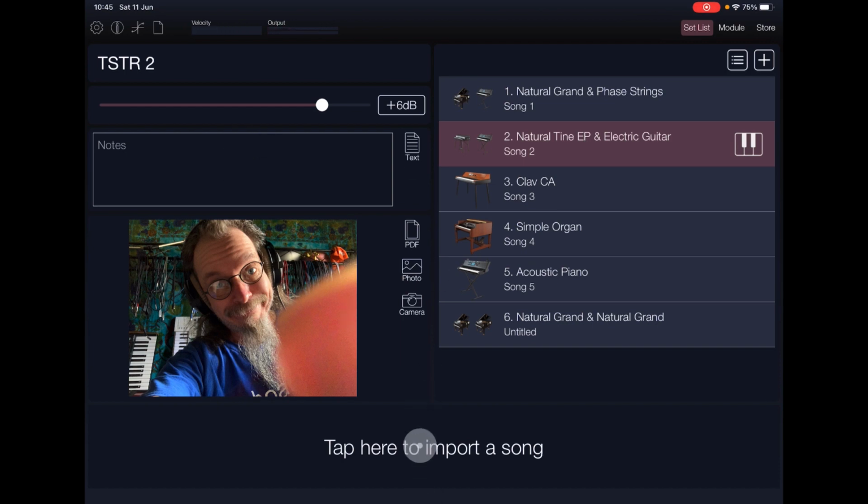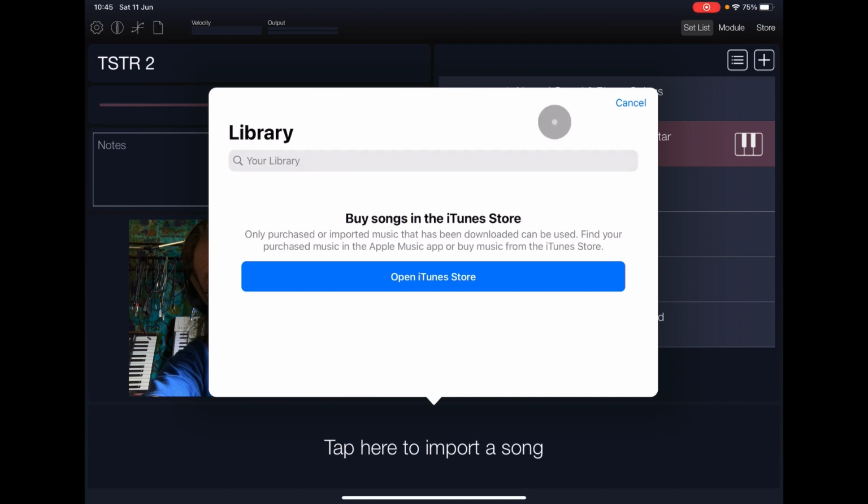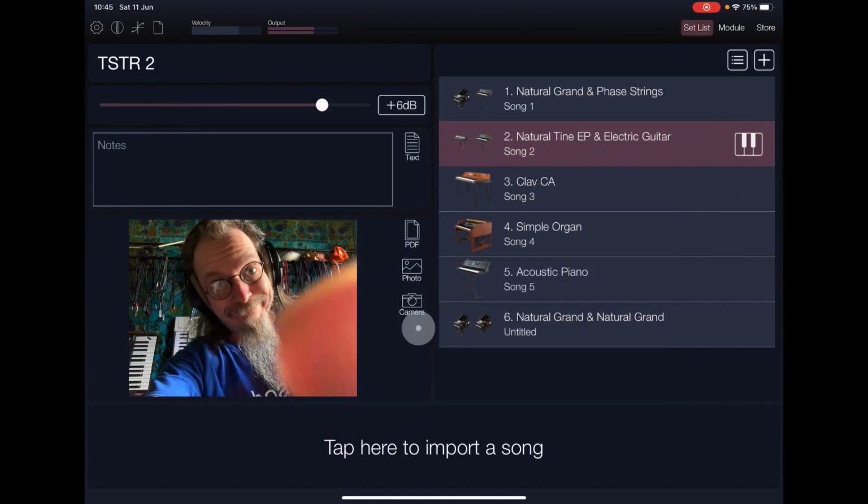Before I go, you can tap here to import songs from your music library, but you know, I don't do that, so.